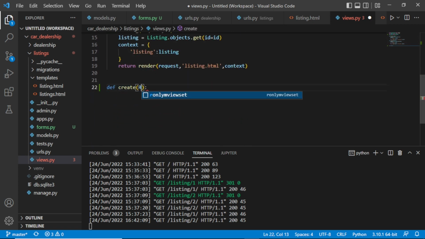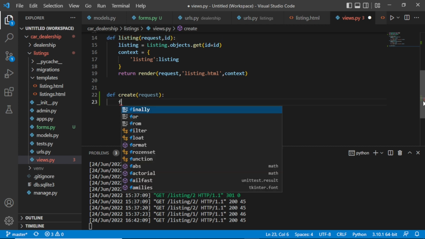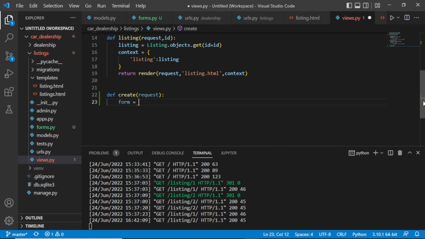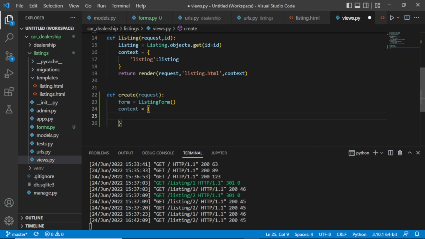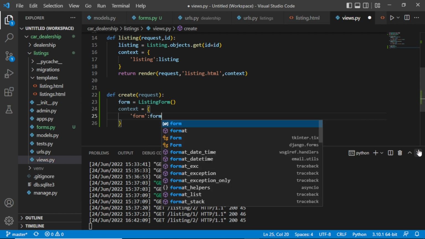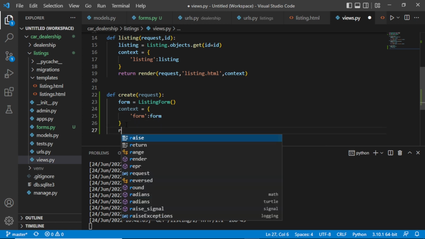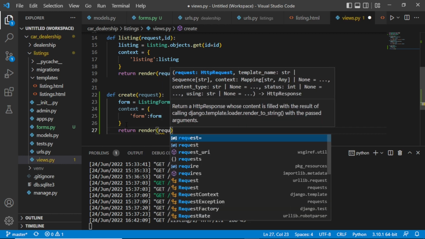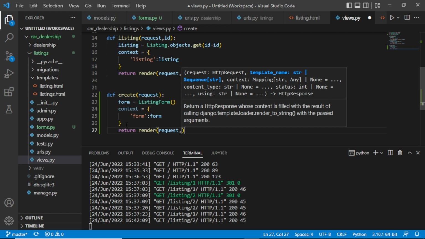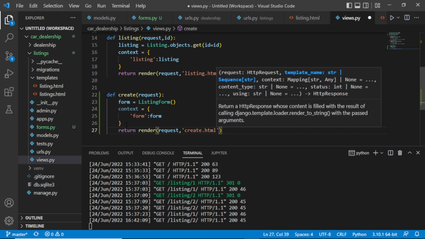Now here we need to pass the request. And of course we need to render our form here. So for rendering our form, just create a variable form equals to our ListingForm. Then we need to create a context. So context equals to, this is a dictionary, and here we need to pass our form, with the dictionary key and value form. And then we need to return render, passing the request and the particular HTML page we want to render. For us, it's going to be create.html. Of course, we also need to pass our context here.